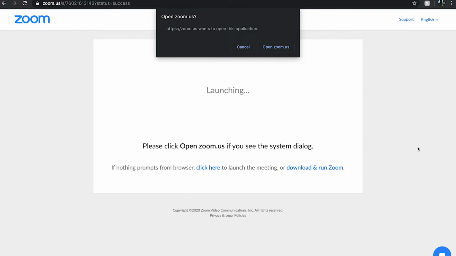This is where you can download and run Zoom if you haven't already got it. All you need to do is simply click down here and it will download a file to install the program, and it usually takes a couple of minutes to install. Once you've done that, you can come back to this screen.